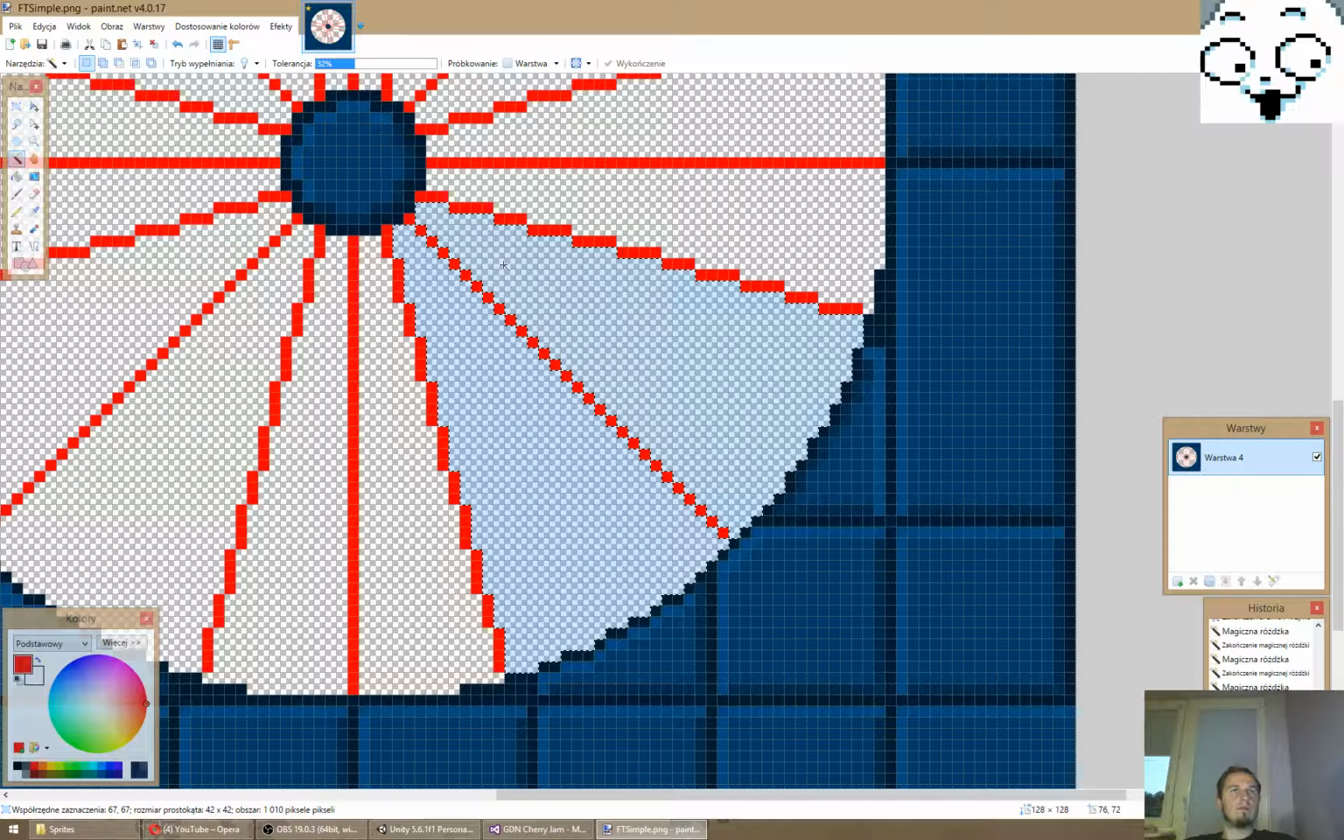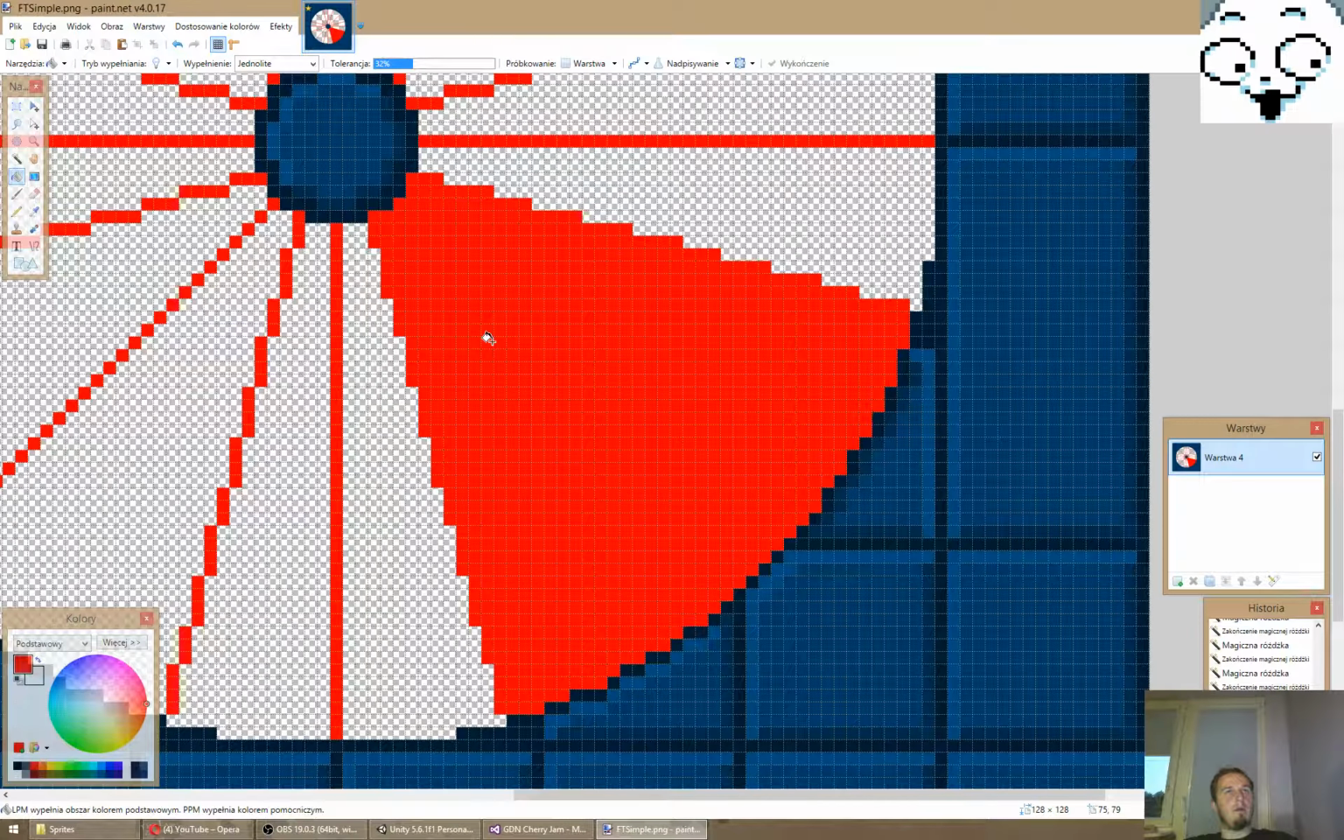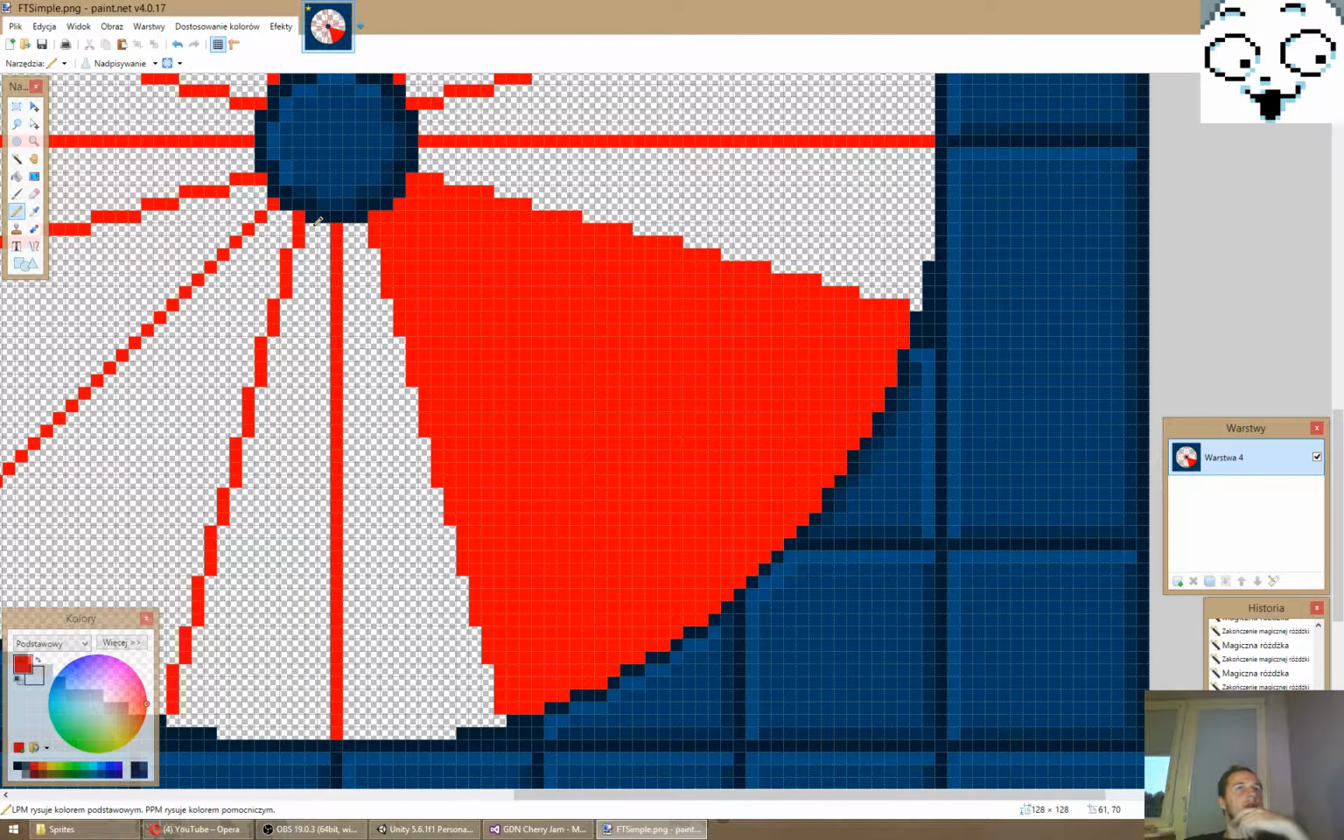This is the thing with the red lines. I cannot just select all of them now. Actually, I can. By filling this up. Okay, so this will be my stair. My one stair. That will have like this border here.